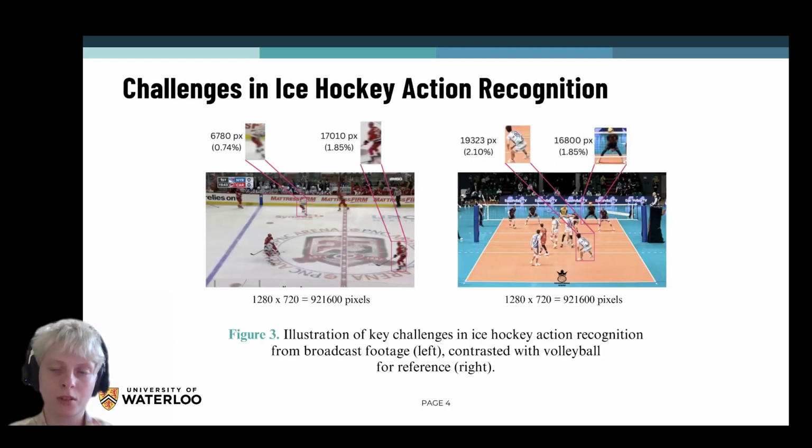Unlike many other sports, hockey presents unique challenges for action recognition. As illustrated in Figure 3, players in broadcast footage are often represented by a low number of pixels, especially when far from the camera, limiting the resolution available for pose estimation and movement analysis. Additionally, the broadcast camera is not fixed, frequently panning and zooming, which causes variations in player scale, perspective, and motion blur.